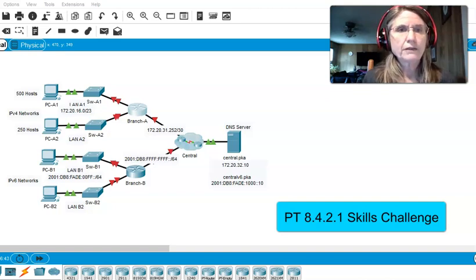So here we are in the Packet Tracer Skills Integration Challenge for Networking Academy Chapter 8. And some of you are well on your way to finishing this, but I do think some others are stumped perhaps, or at least struggling. So I wanted to provide a few strategies to get you going on the right path.